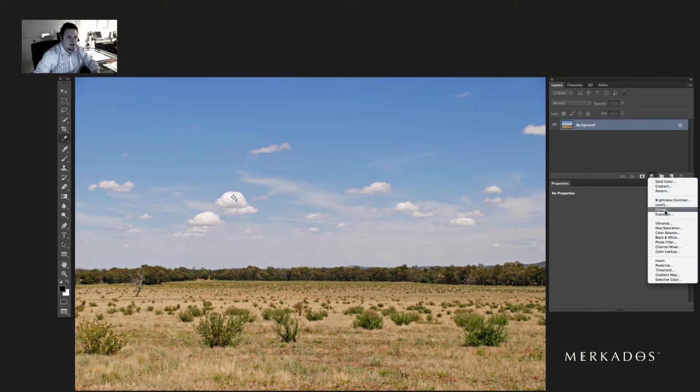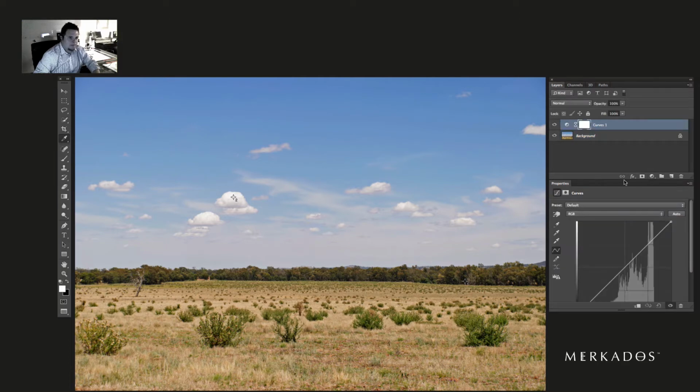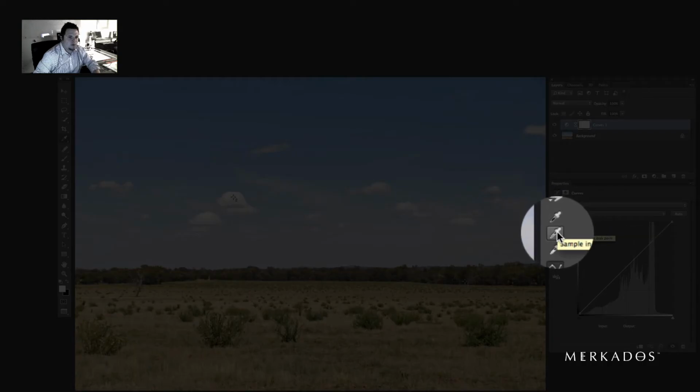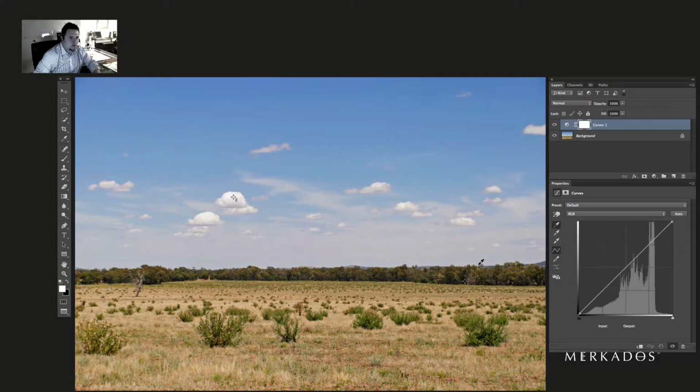I'm going to add a curves layer, and in this curves layer I'm going to have here eyedropper samplers. Actually have three, one for the black point, one for the middle gray point, and one for the highlight. Go ahead and select the black one, click on the darker point that I selected before, highlight in the highlight, and if you happen to have something that is gray in your image, you can click on that as well with a gray point. That's pretty much it.